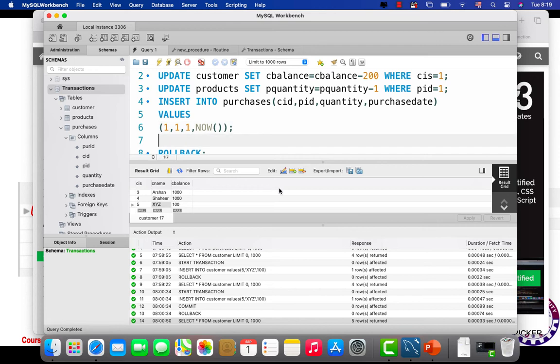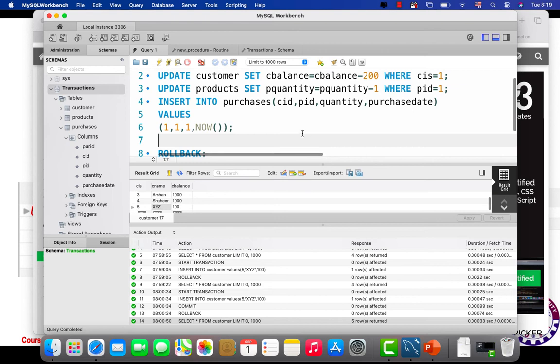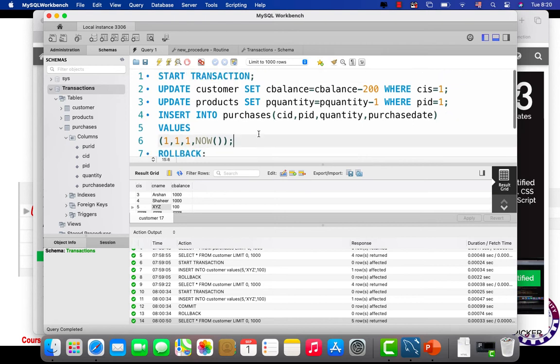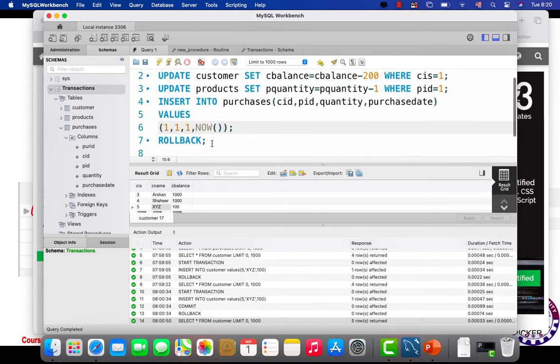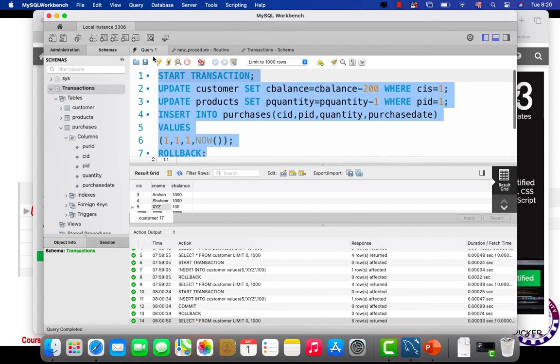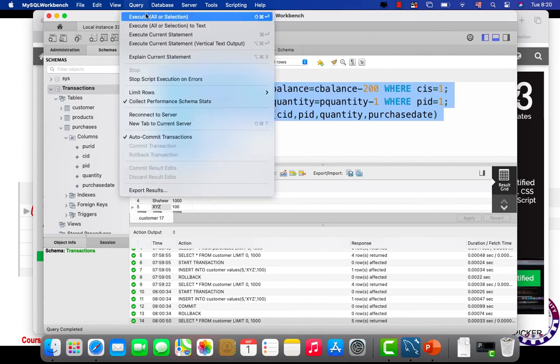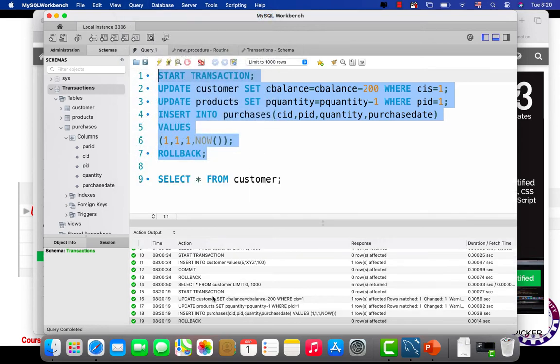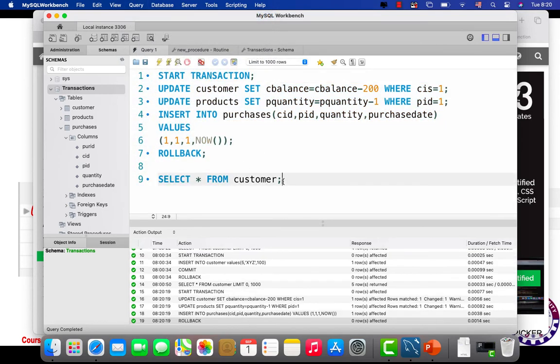Now here we have the transaction. Starting with start transaction, it has 3 queries, 2 updates and 1 insert. In the insert query we have some new values, and after that we typed rollback. Now we are going to execute this, so let's see what happens. This one got executed, and now let's check what we have.